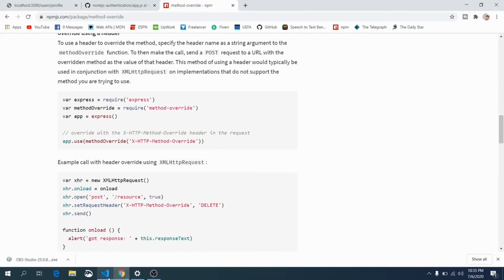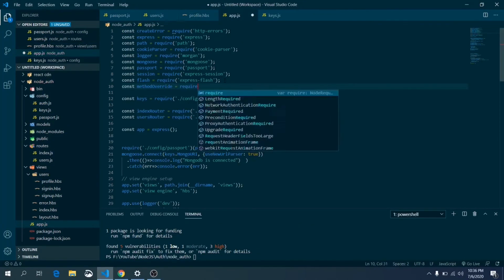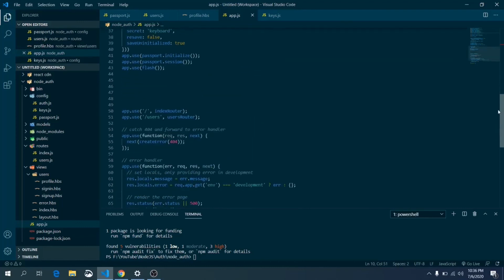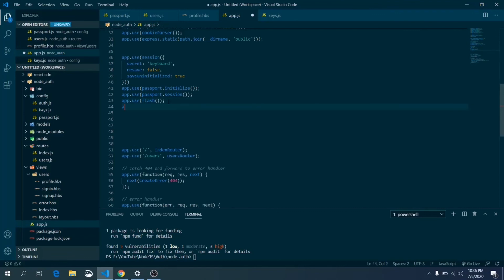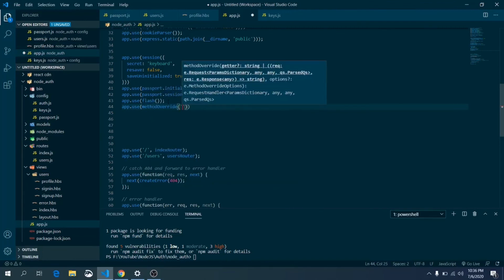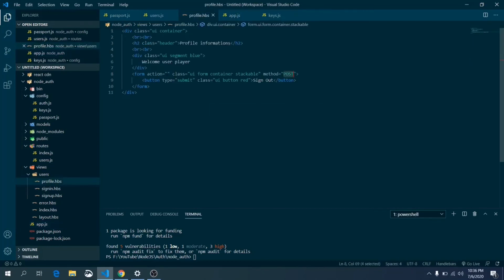Okay, let's import it in our app.js. At the bottom of all middleware, we are going to use this one, app.use method override, and in the single quotation mark we are going to use underscore method. By using this we can use method override in our action.